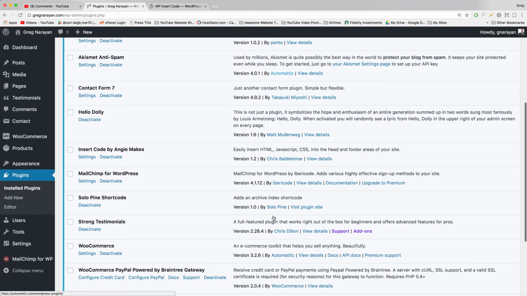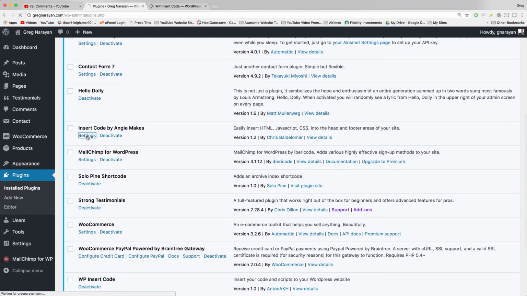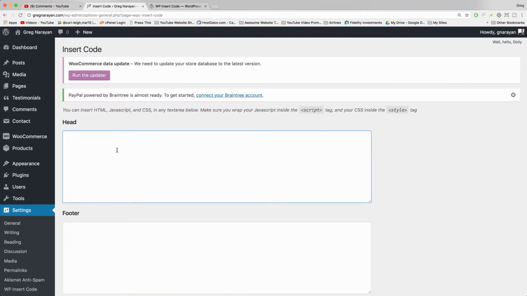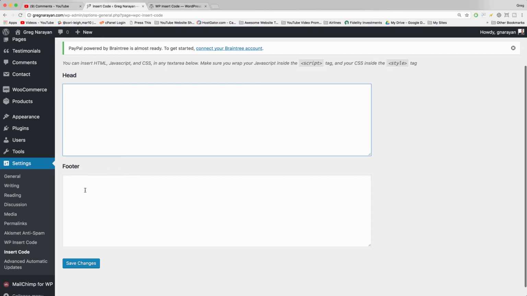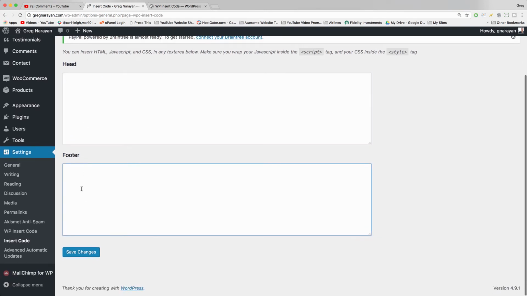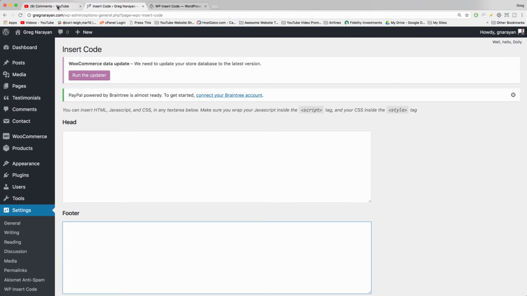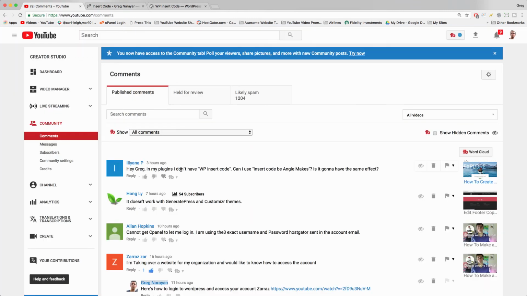Let's go to the settings for this new plugin. And it looks great. You get this really clear header box, footer box, save changes. So yes, that will work. And nice find, Ileana. And now I'm going to have to run all sorts of tests on Insert Code by Angie Makes to see if it's better to recommend than Insert Headers and Footers in the next plugin.